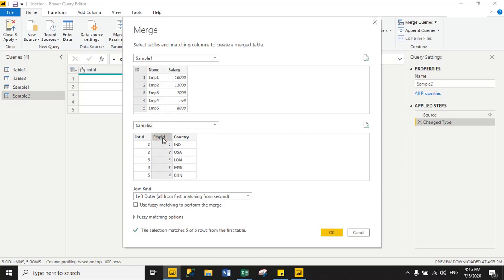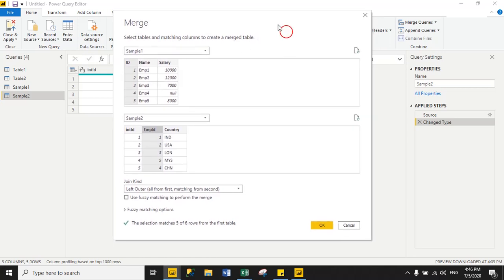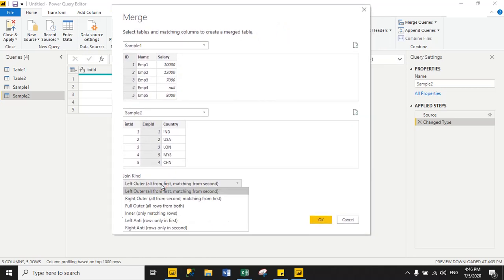If you see here, we have many options to join. You can join your table using left outer join, then we have right outer join, full outer join, inner join, and left anti and right anti. The most commonly used joins are left, right, full and inner. So in this session, we will use left, right, full and inner joins. Firstly, we will see the left outer join working.